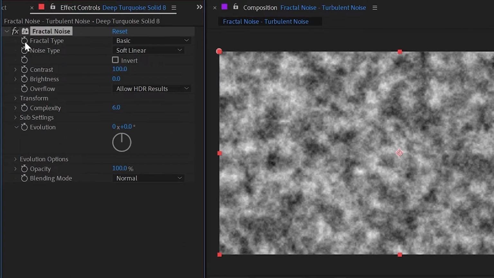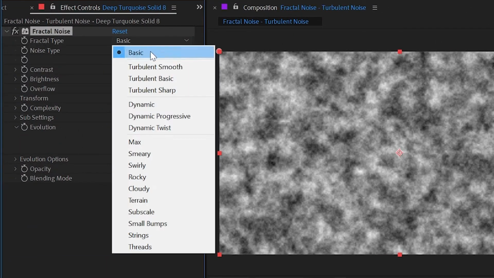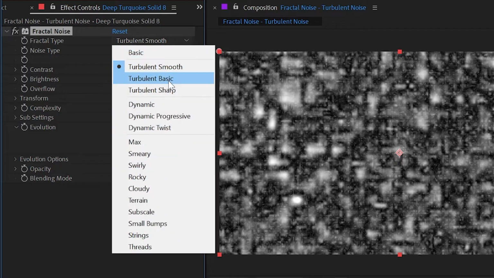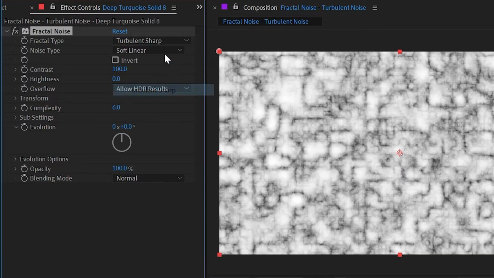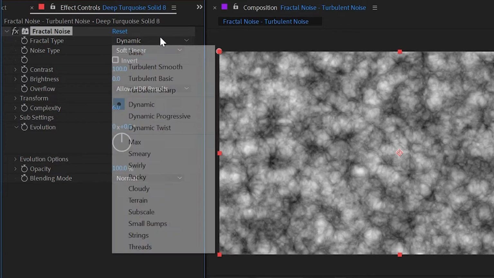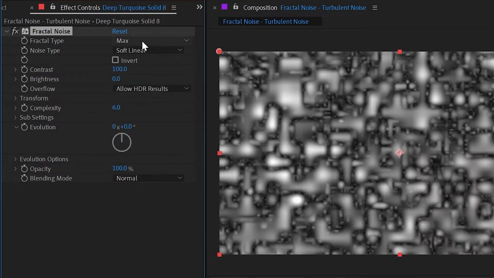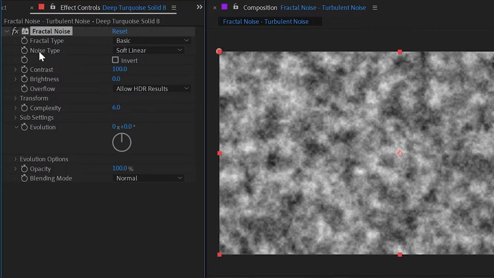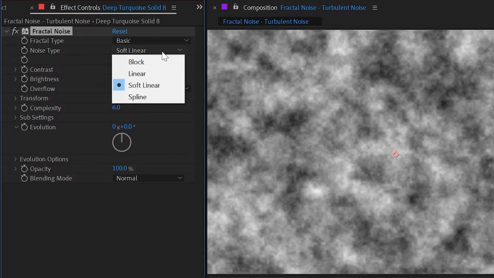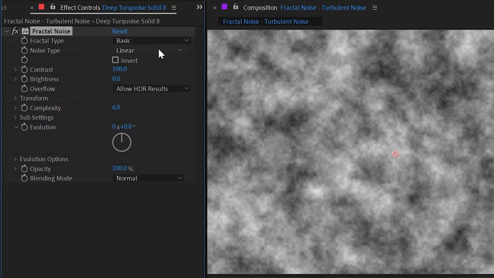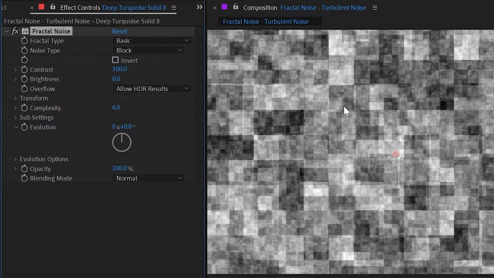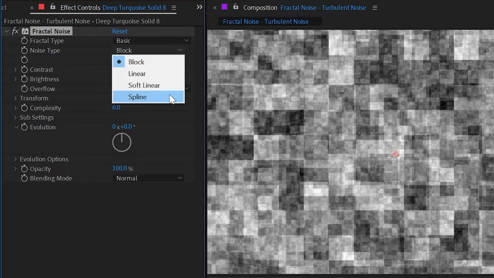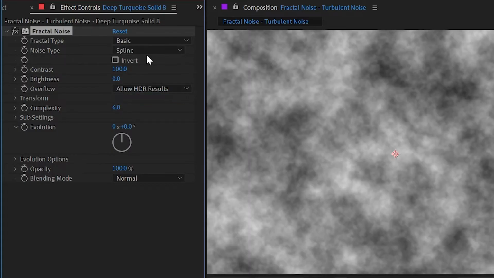First of all, we have the ability to change the fractal type. It's defaulted to basic, but there are many different methods for generating the fractal noise, which you can click through and see they're all very different, which gives a whole lot of possibilities as to what you can create with it. On top of that, we have the ability to choose the noise type, which currently is set to soft linear, but if I change that to just linear, it's slightly different. If I change it to block, we get something that's a lot more blocky. Or finally, we have spline, which again is just another variation on the calculations for generating this texture.